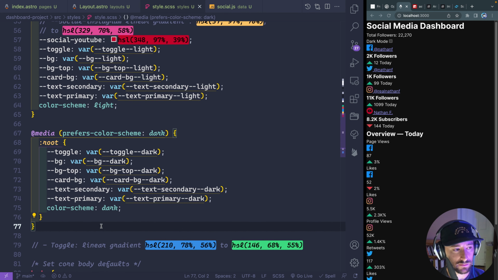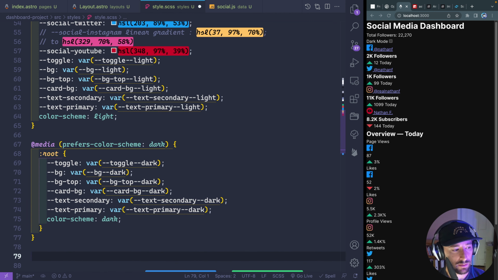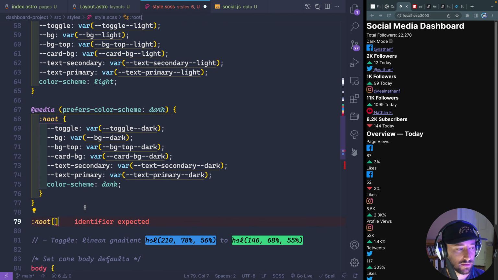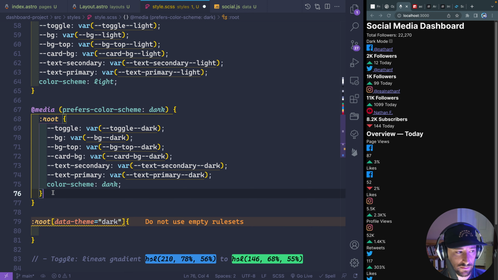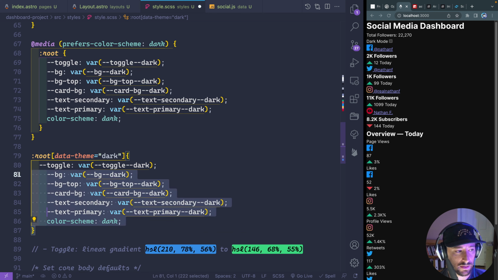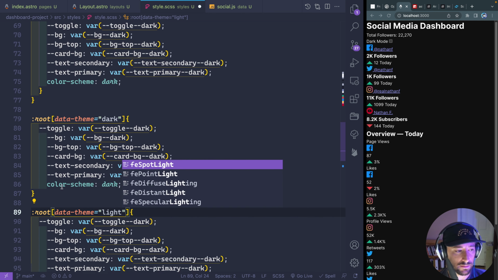So why don't we do this? Since we've got a toggle as well, I think what we actually need to do is leave that there. But what I'm going to do is set another variable on the root, we'll call it data theme or something like that. If this equals dark, then no matter what my preference is, I want to set all of these things to dark. And then same thing here for light. So by putting it after this, this will update all these.